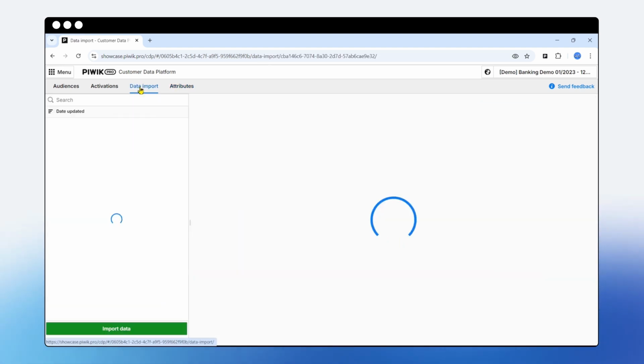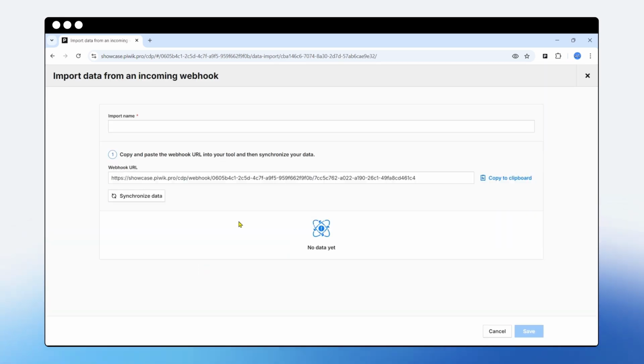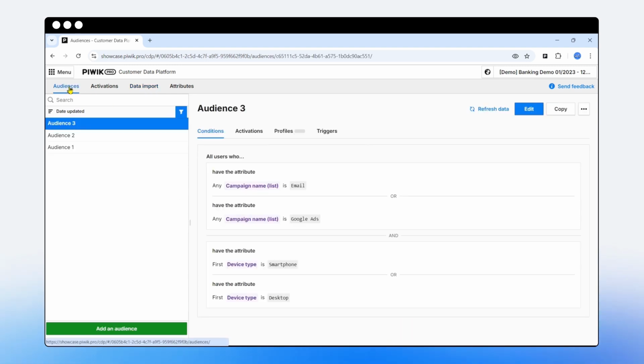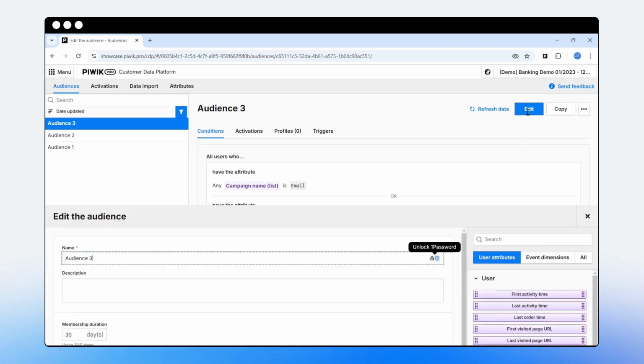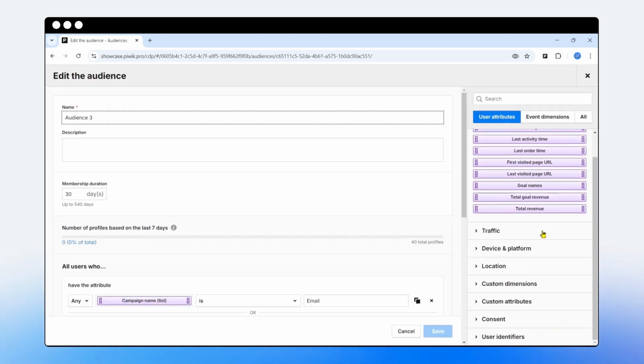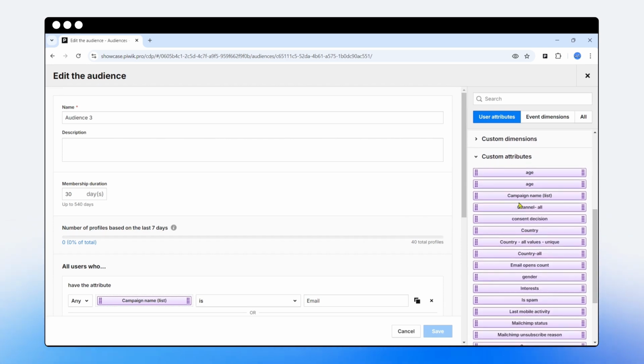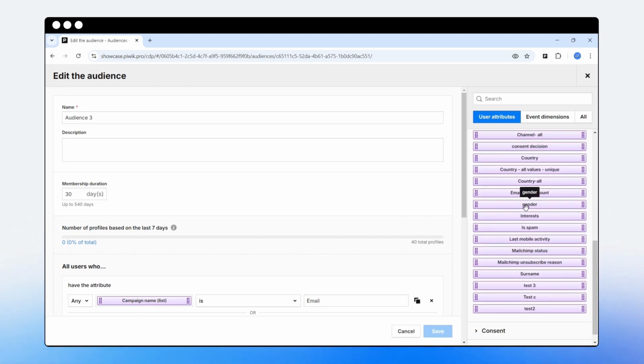And then we would be able to import data. So import data using webhooks. And then that way we could sync data between platforms to then use them in the audiences. So later, once we would do that, we would be able to access those attributes via custom attributes. So things like, let's say, gender, email opens count, things like that. So there are a variety of options that we would be able to pursue in here.